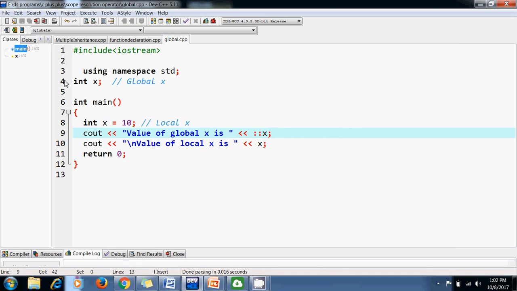Here there is a variable x that is global, and there is a variable x that is local in function main, and the value of this is 10. If I have to access x as the global value, then I will be using this operator, double colon, and that is actually called scope resolution operator. If I play this, let us see the result.